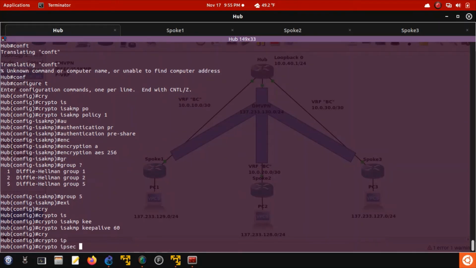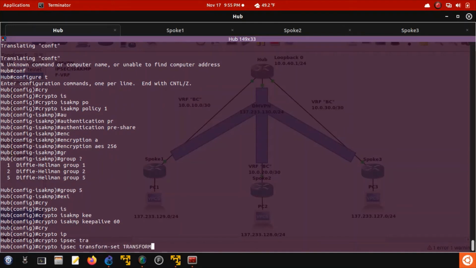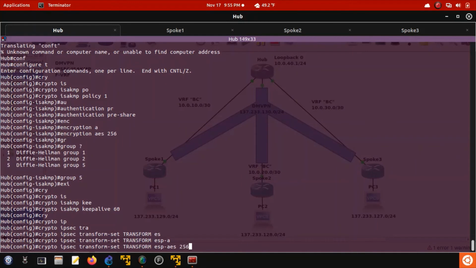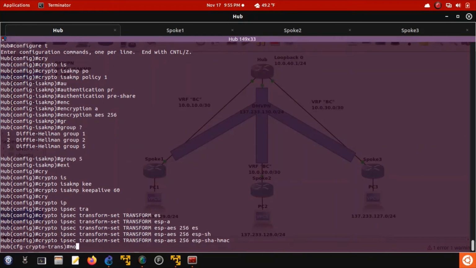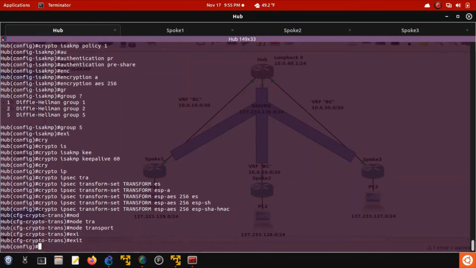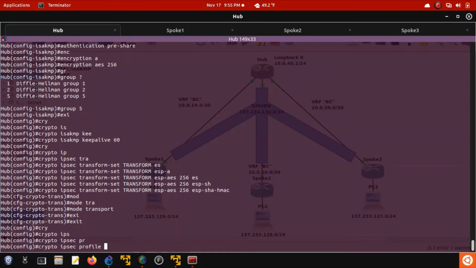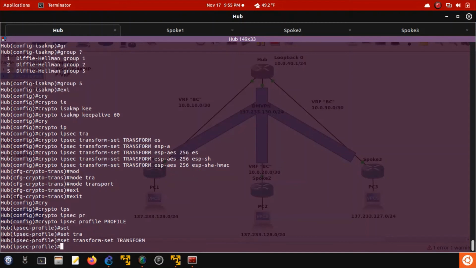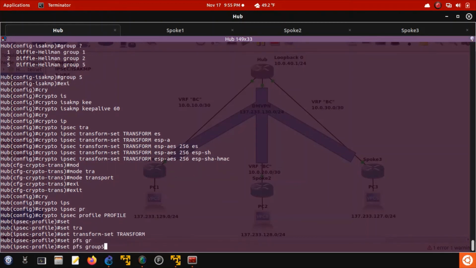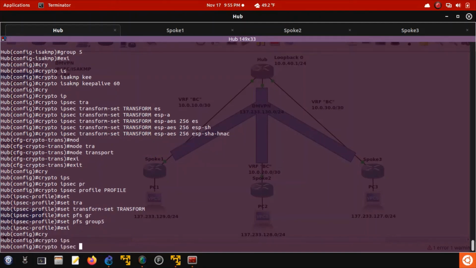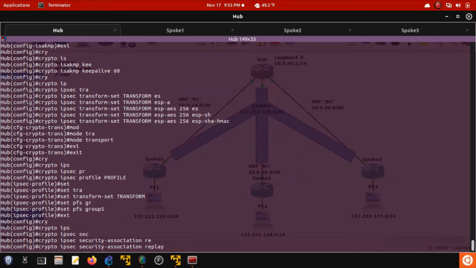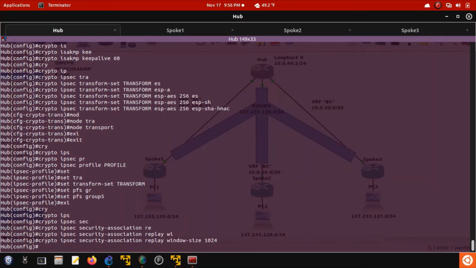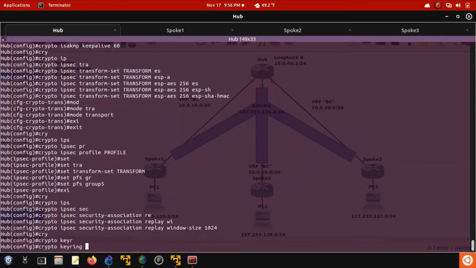Crypto ipsec transform-set, transform esp-aes 256, esp-sha-hmac, mode transport. Crypto ipsec profile, set transform-set, set pfs group5, crypto ipsec security-association replay window-size 1024, and lastly crypto keyring.